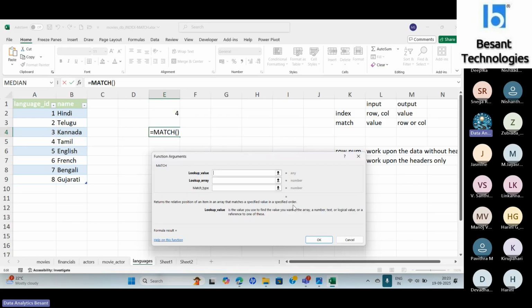Here, I am going to give a value that I'm trying to search in a table, or in an array. The position of that value in that array is what I'm going to get back. When I say position, it means I will get back either the row or column. This is my lookup value, B5, which has Tamil. I know that it's available in the fourth row. That value, row number 4, is what I'm going to get as the result.